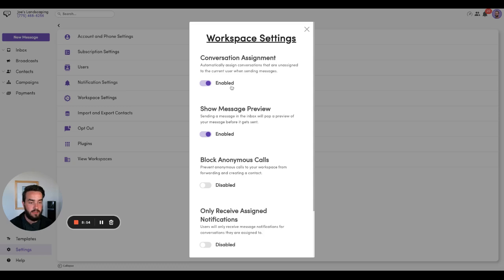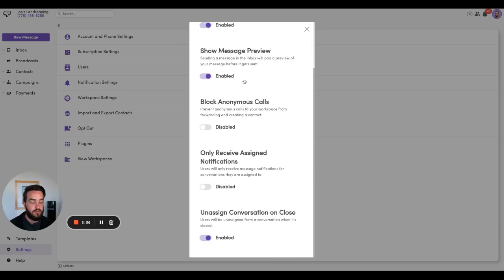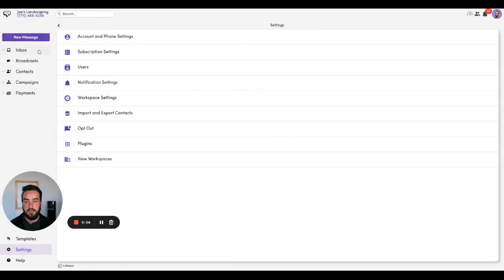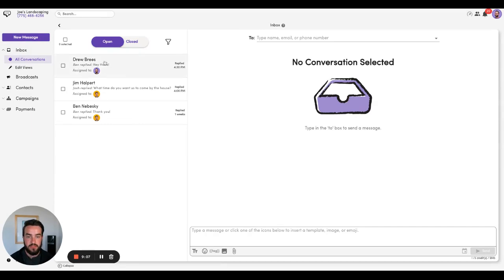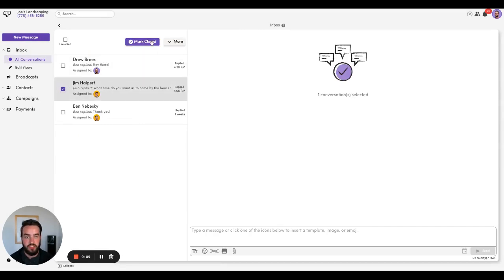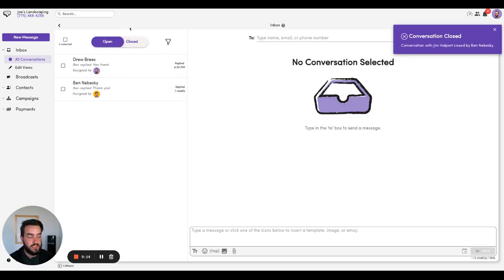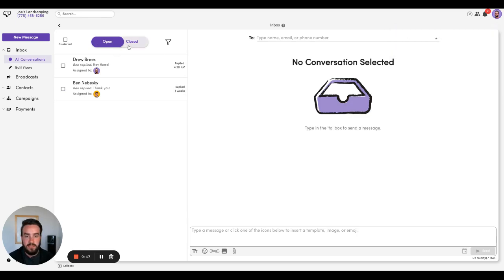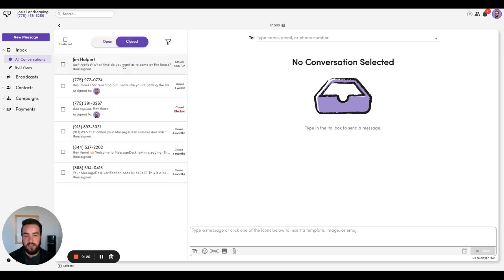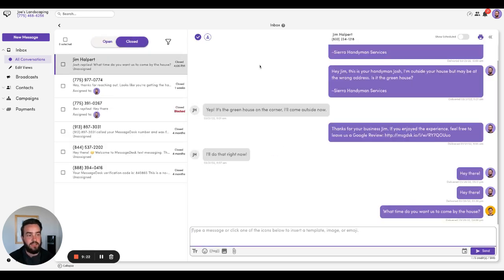Another very useful setting that relates to conversation assignment is unassign conversation on close. That's enabled right now. So basically what happens is I am able to click a conversation here, let's say it's Jim Halpert, and I'm able to close the conversation. Another word for that may be archive the conversation. It's not deleting. And then I can go into my closed conversations here, and I can see that that conversation was unassigned. So that means that the next time Jim texts in, it's going to be an unassigned conversation.